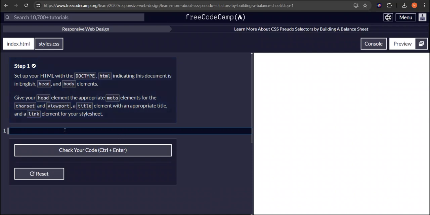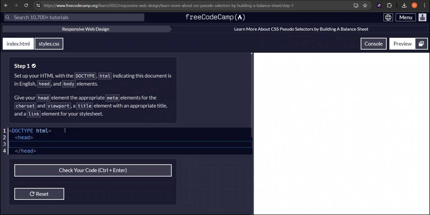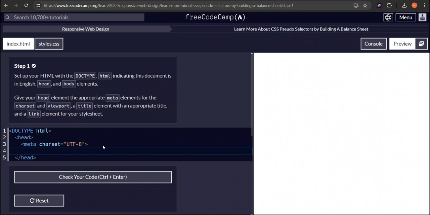All right, set up your HTML with your doc type. Body elements. Give your head element the appropriate meta elements for the char set, viewport, and title element with appropriate title and a link element for your style sheets.